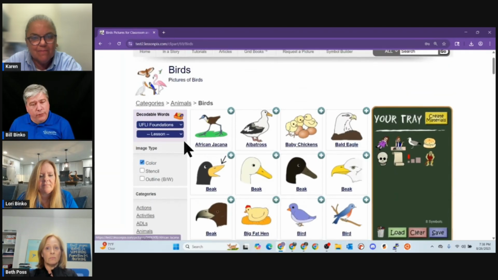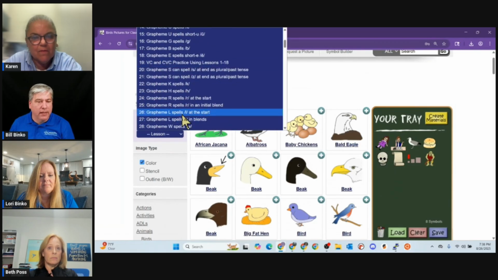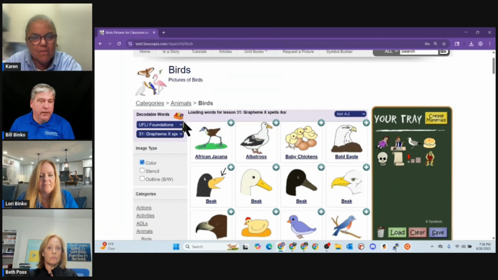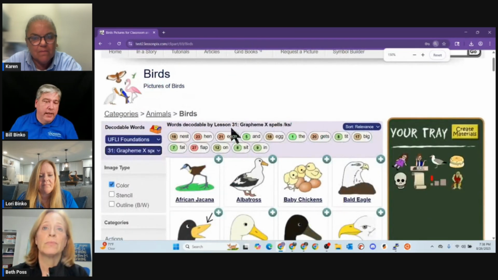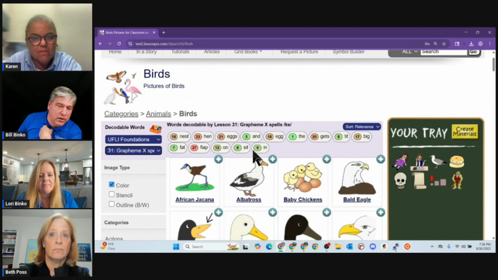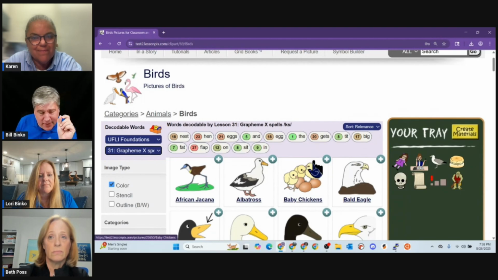So if you're in here and you know what lesson you're at, like I'm only on lesson 31, this will go through this same set here, and it will show you the words that your kids know how to decode that have to do with these pictures and are readable at lesson 31. Okay. And it is important that everybody understands how this one works, because once you understand this one, everything else in the LessonPix literacy toolbox makes sense.